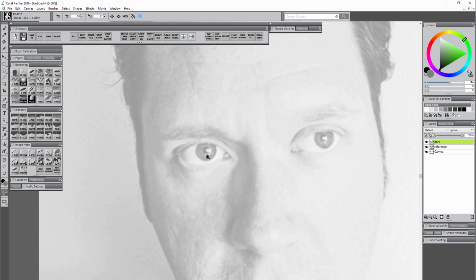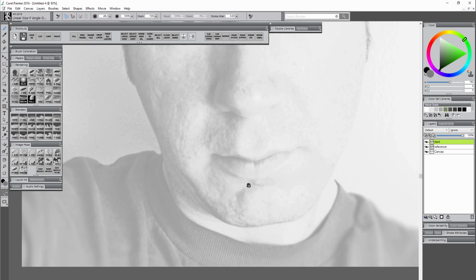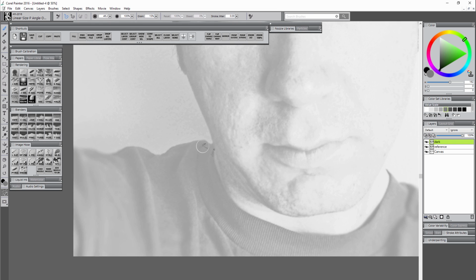I'm going to zoom in a bit here, and then I'm going to select the Linear Size P Angle D color brush, and I'm just going to fill in some little dark areas here. Now this is abstract, so you don't have to worry about getting it absolutely perfect. It can be a little off and a little sloppy. But what I'm going to do is hunt around for the absolute darkest areas in this piece and just put those in. And those will be very few and far between. You can see there's a little bit here.